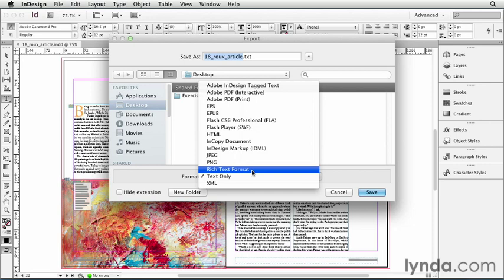There actually is one other text formatting option here. At the very top, Adobe InDesign Tag Text. Tag text is a good format, but only InDesign can read it. This might be useful if you're trying to export text out of one InDesign file and import it into a different InDesign file. Tag text always remembers all formatting. It actually remembers far more than RTF because it remembers everything that InDesign knows how to format, all the special text formatting that programs like Microsoft Word don't know how to deal with.